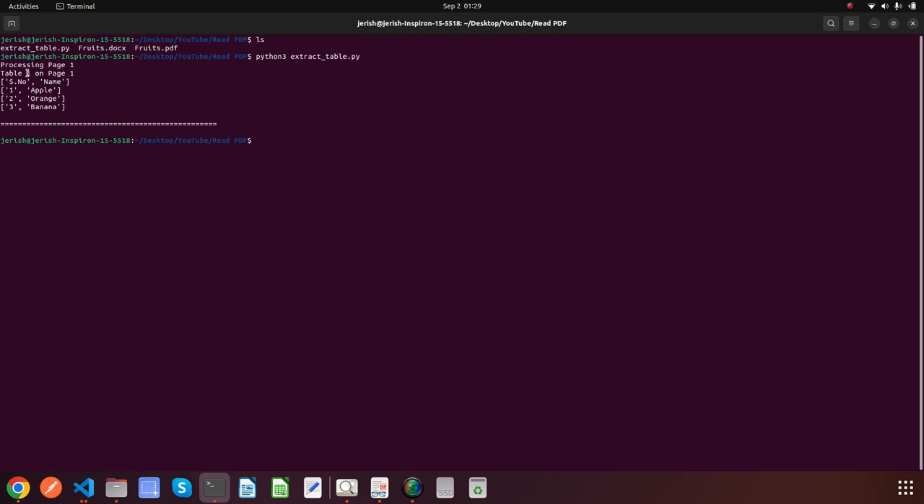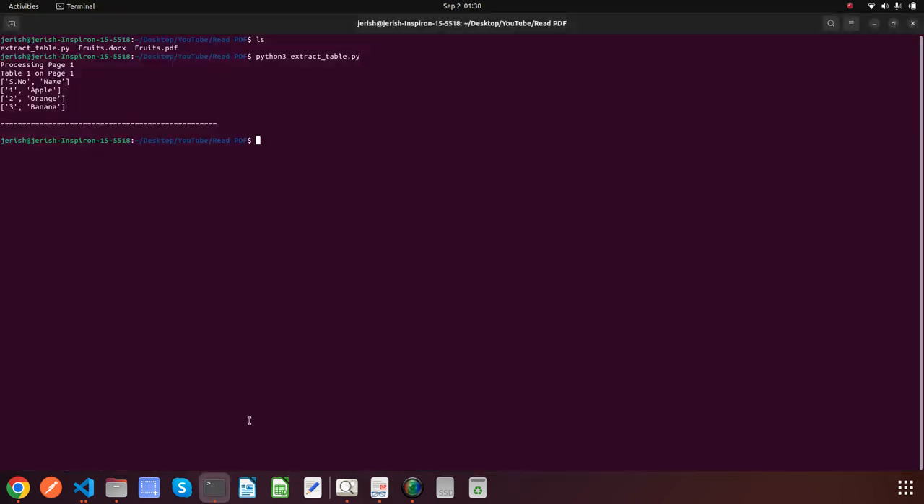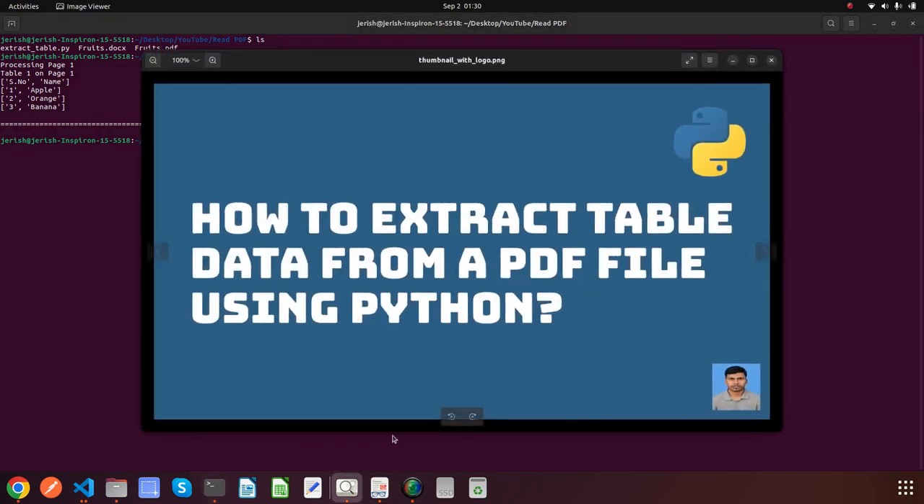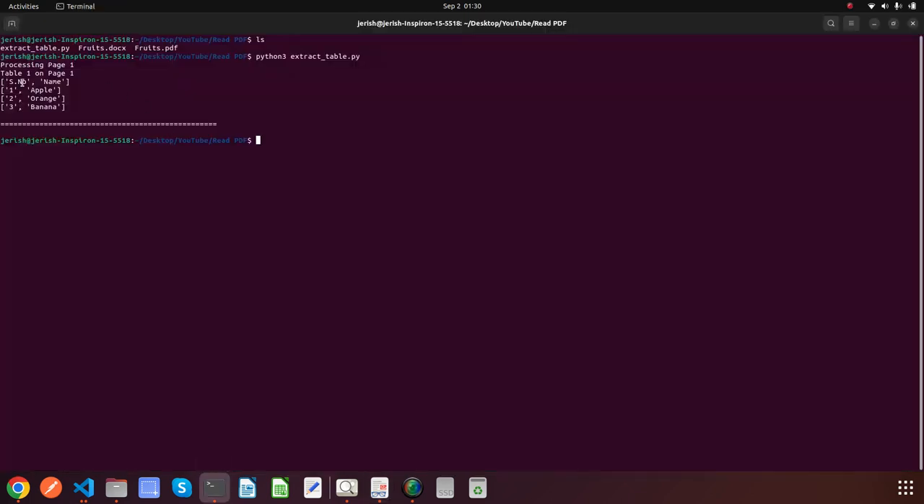Then it says table 1 on page 1, because we have only one table, and it is printing all the 4 rows. It is printing the header row also. You can ignore it if you choose, but if you take it as a table, then the table is the complete row, header as well as data. So the complete information is printed: serial number, comma, name, and then the data. You can see this is again a list: 1 comma apple, 2 comma orange, 3 comma banana.